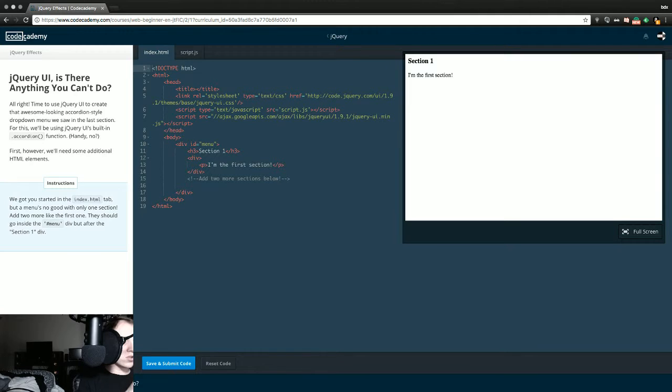First, however, we'll need some additional HTML elements. Instructions. We got you started in the index.html tab. Okay, here, good. Oh, look at that, add two more things. We'll continue with the instructions. We're jumping ahead. Bad, Steven. We got you started in the index.html tab. But a menu's no good with only one selection.